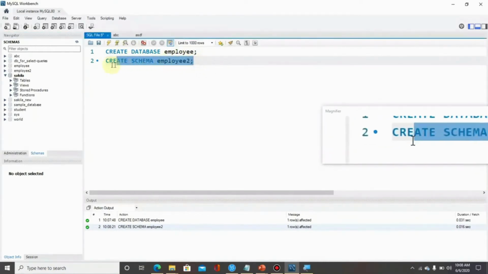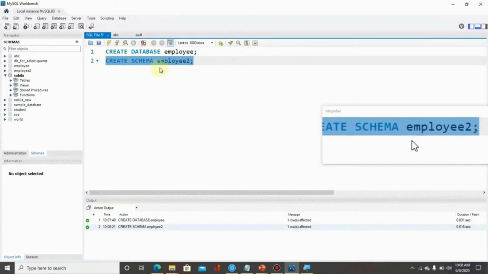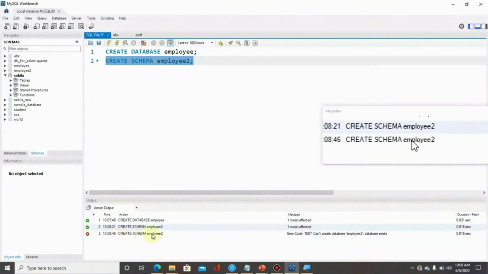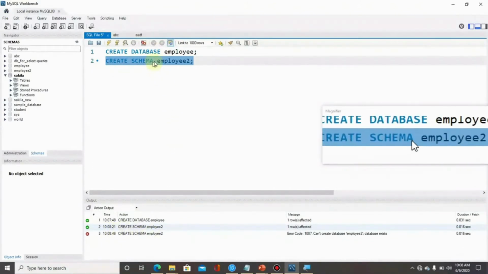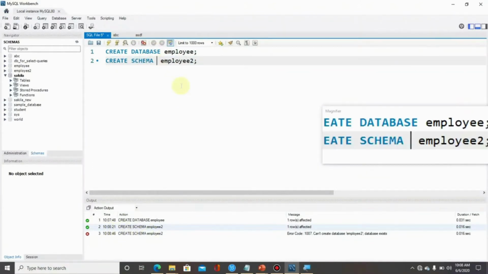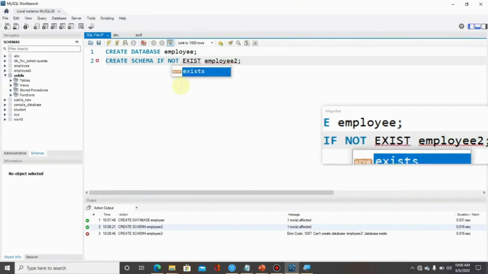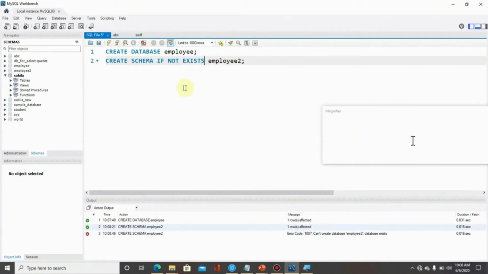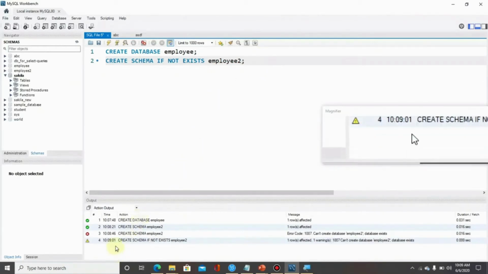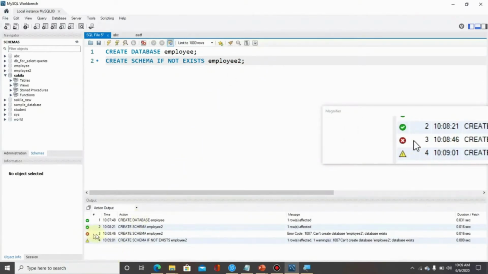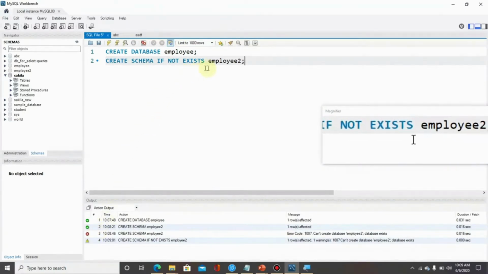Now if I execute this statement again, I will get an error. Select it and press control enter. We got an error here. So to avoid such type of error, we can type if not exists, and now execute it. We got a warning instead of an error. So we can also use this if not exists clause for this query.